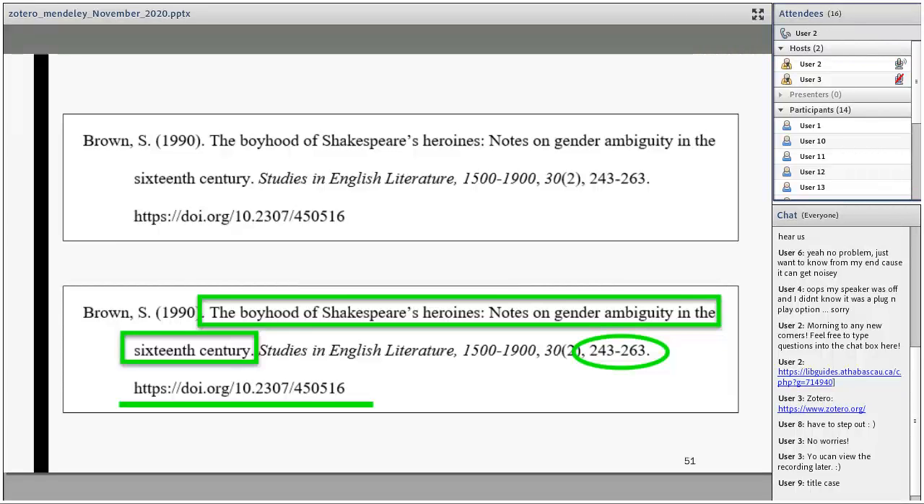This is what the correct APA 7th edition citation should look like. Only proper nouns, the first word of the title and the first word after the semicolon are capitalized in the title. I went back to the PDF to find the correct pagination, so it is about 20 pages long. And I deleted the name of the database, as correct APA style requires a DOI instead. Here's what the DOI format in APA 7th edition should look like.